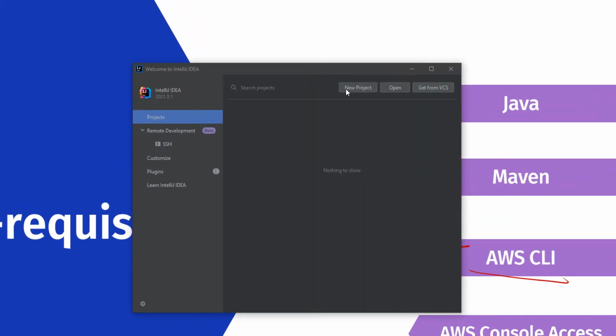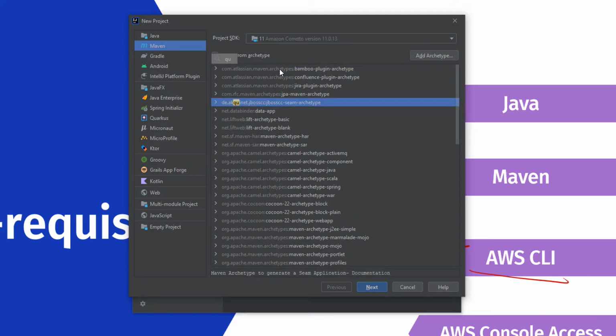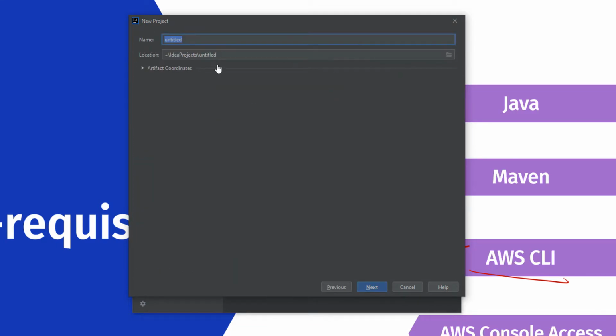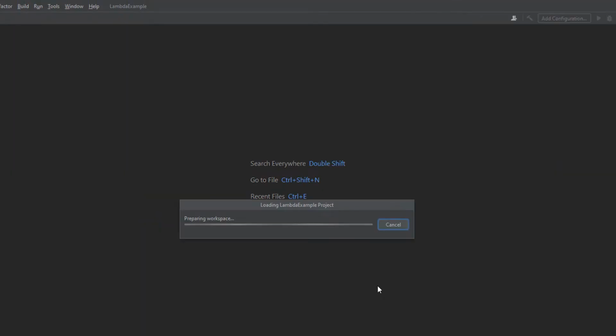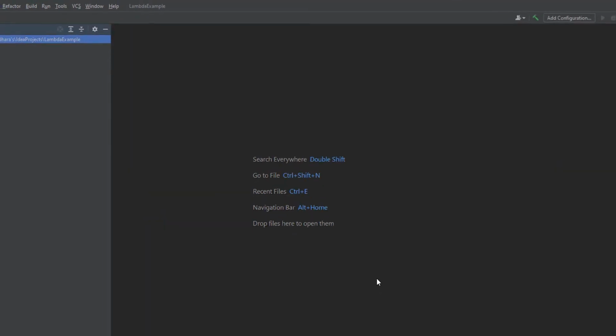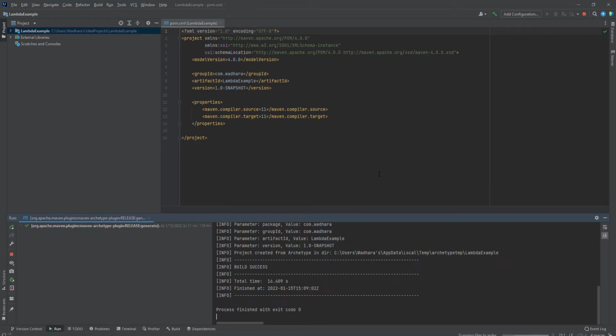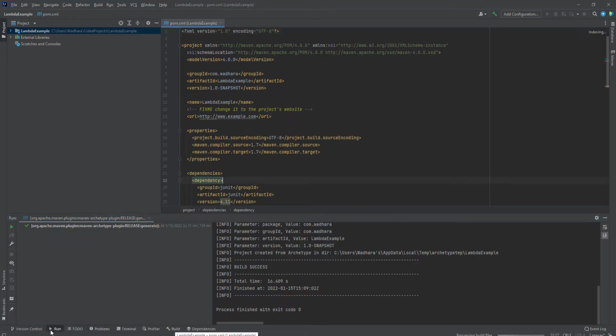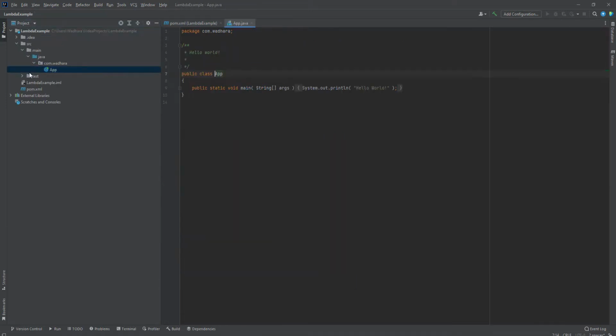I will create a new project. This should be a Maven project, and I'll create it from an archetype. I can use quickstart. This might take a couple of minutes. So guys, this project is initialized and you can see we have an app class and a corresponding test class. I'll delete my test class for now.